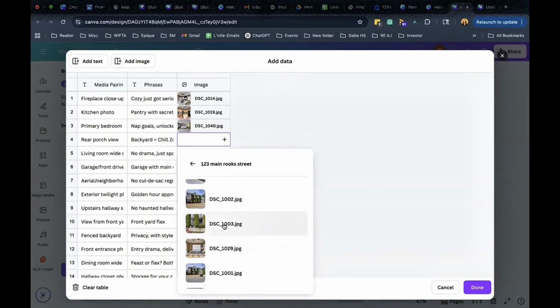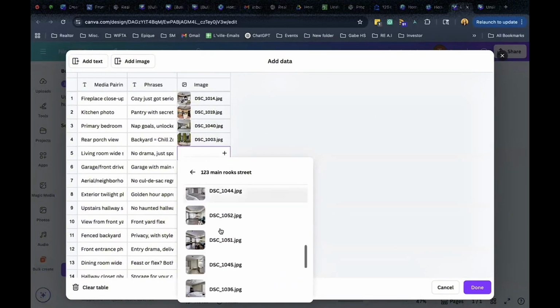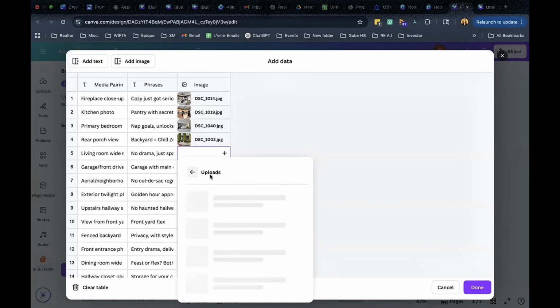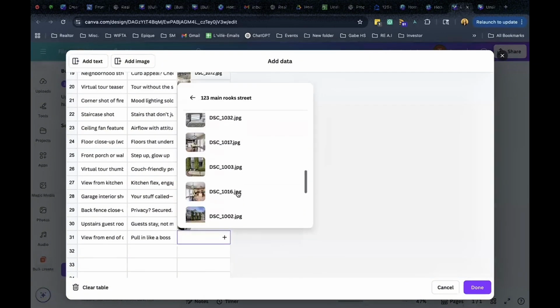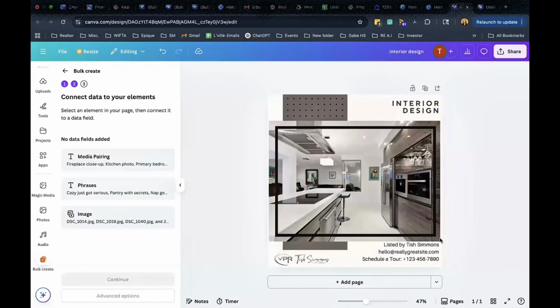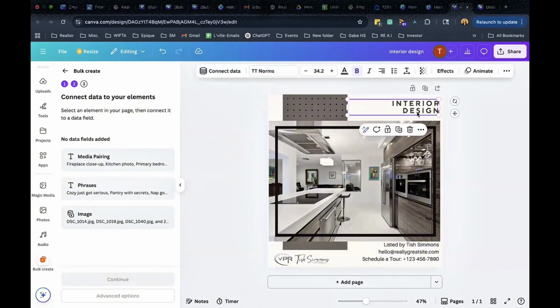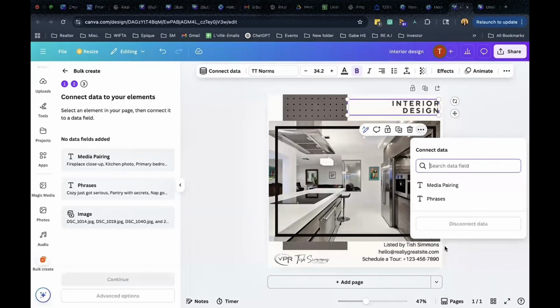So then you'll have fun content for your clients to view, and it shows that you are the #1 agent on social media. And all this took with you was probably about 10 to 15 minutes. Anyway, so after you finish doing all of that, we're going to hit done. Then this takes us back to our design. And so now we're going to start pairing. So where it says interior design, we're going to click these 3 dots. Then we're going to go down and click connect data, and we want to pair that with our phrases.